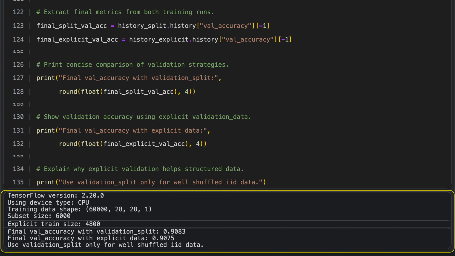In the second approach, it manually separates the data into training and validation sets and trains an identical model using this explicit validation data. Both models are trained for 3 epochs, and their final validation accuracies are compared. The results show that a validation split works well for well-shuffled, independent, and identically distributed data, while an explicit validation set can be more suitable for structured datasets, offering insight into when each method is most effective.